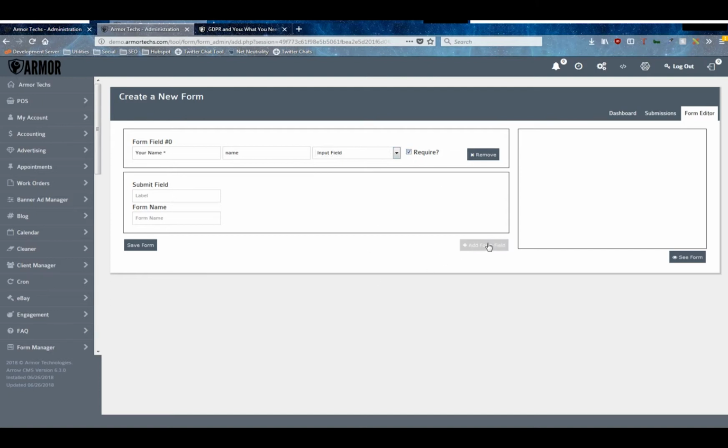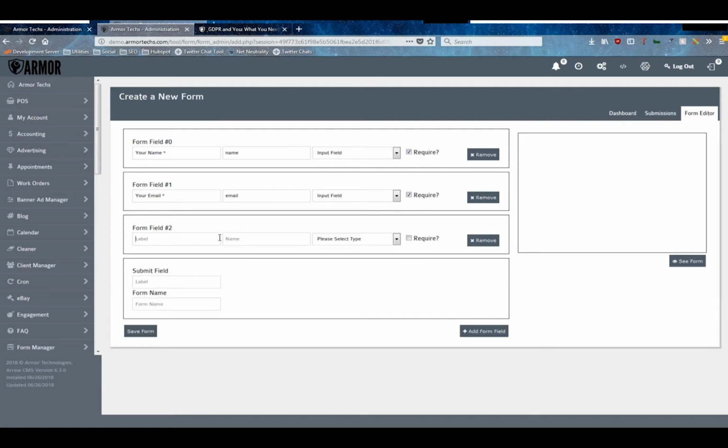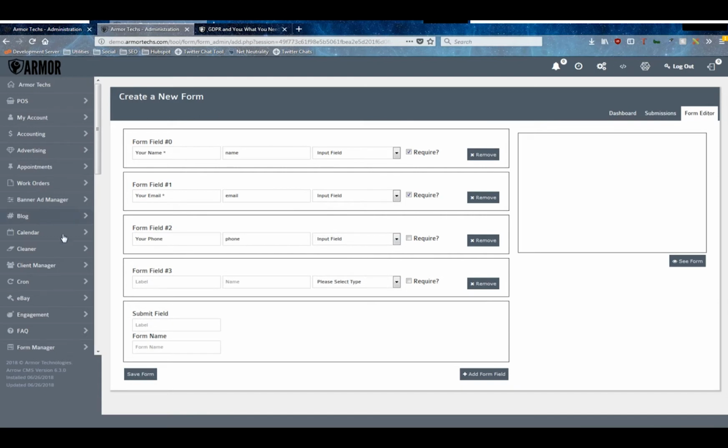But we're going to add another form field. And this one is going to be your email. We're going to require this one too. And that's another input field. And then we're going to ask them for their phone number. But as we know, not everybody uses their phone as a phone number, so we're not going to require this one.